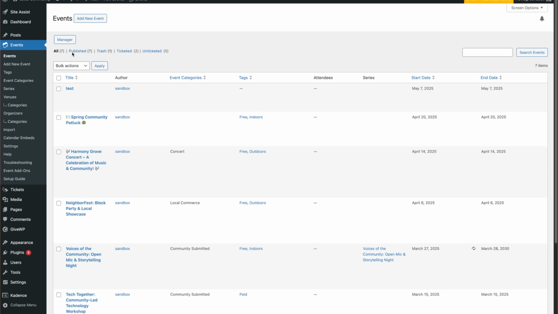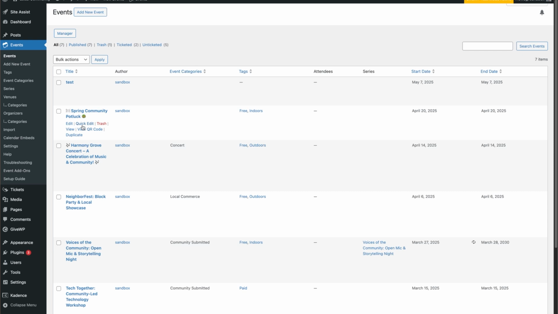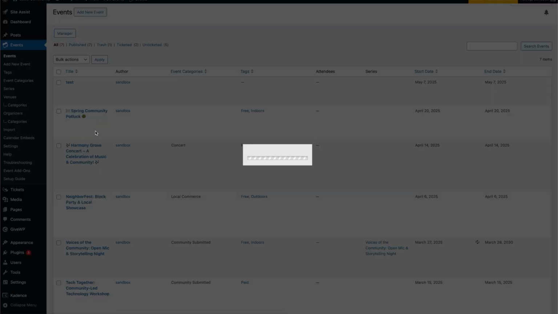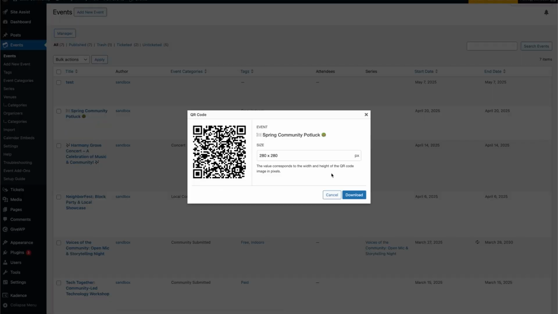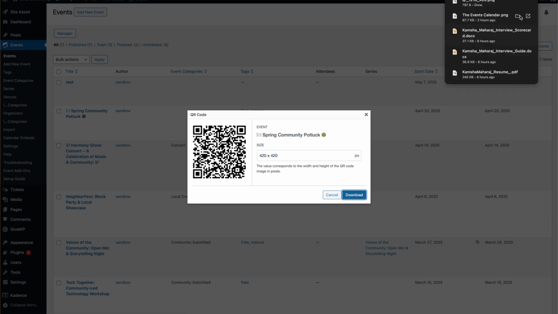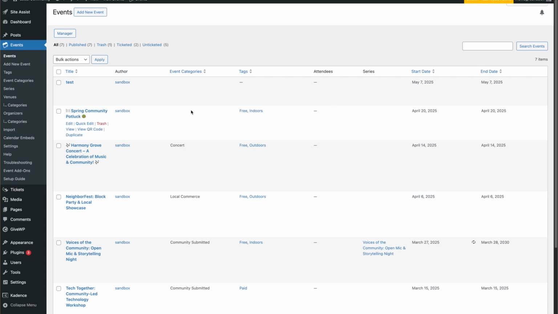So here I am on the events page in my WP admin. If I hover over an event title, there is now an option to either generate a QR code, or if you've already done that, to view the QR code. When you click that link, a modal appears with the preview of your QR code and the ability to select the size you'd like to download. Once you've selected the size you need, click download and a PNG image of your event's QR code is ready to use. So this modal can also be found on the editor screen for each event.